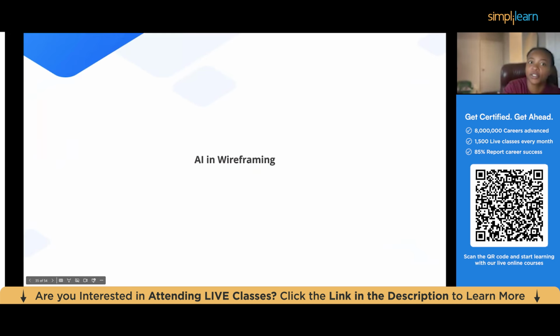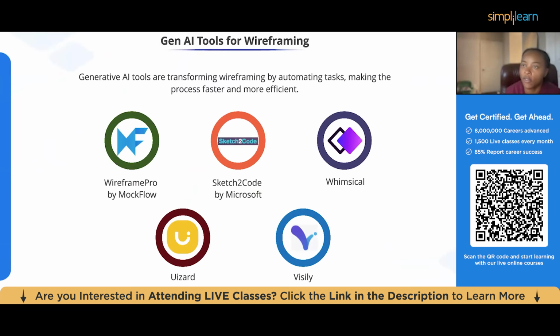So now we're going to get into AI and wireframing. Generative AI tools for wireframing. Generative AI tools are transforming wireframing by automating tasks, making the process faster and more efficient. So first we have Wireframe Pro by Mockflow, Sketch to Code by Microsoft, Whimsical, UIZard, I don't know how to pronounce that one, Uzard, like wizard, but UI and Zard.